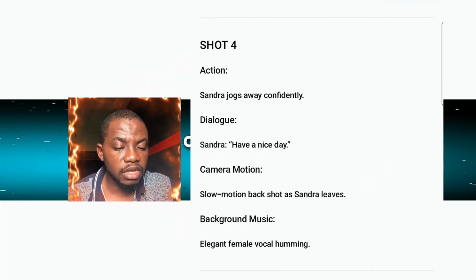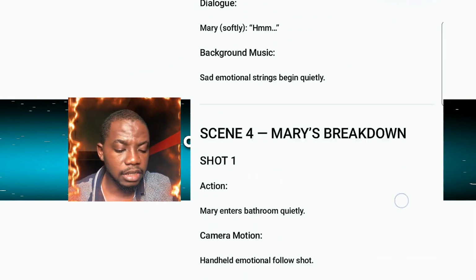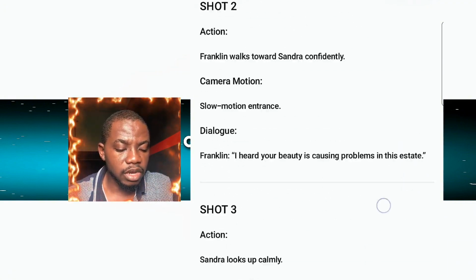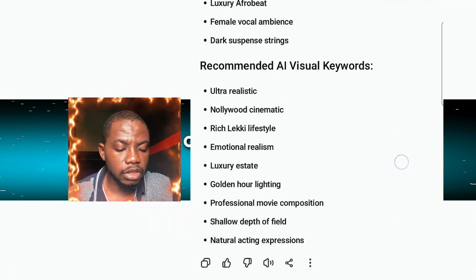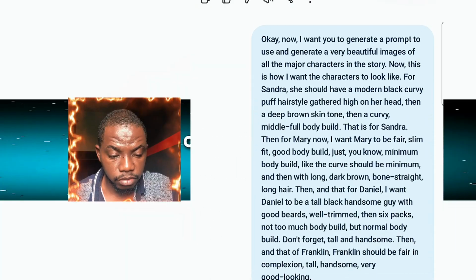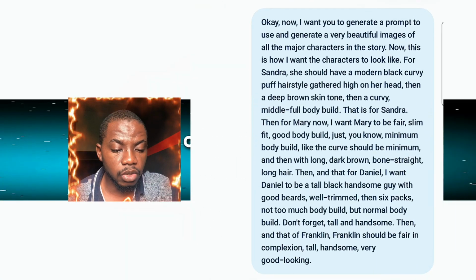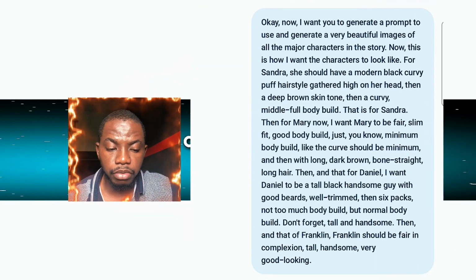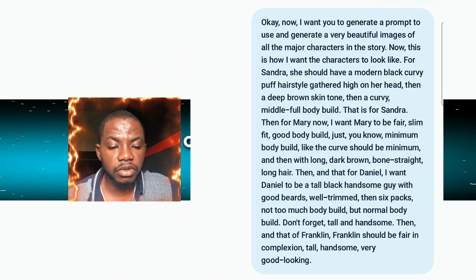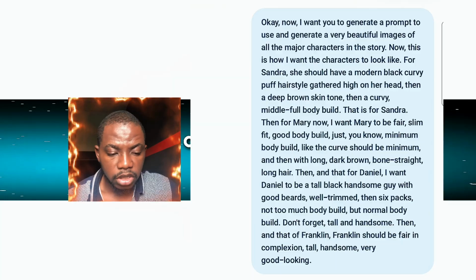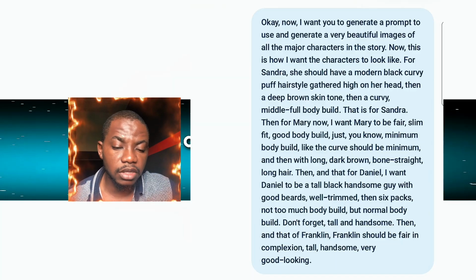After I've gotten everything down here, the next thing I did was to tell this particular AI to do what? To generate images for me. Do you understand? So now look at what I said. Okay, now I want you to generate a prompt to use and generate very beautiful images of all the major characters in the story. Now this is how I want the characters to be.